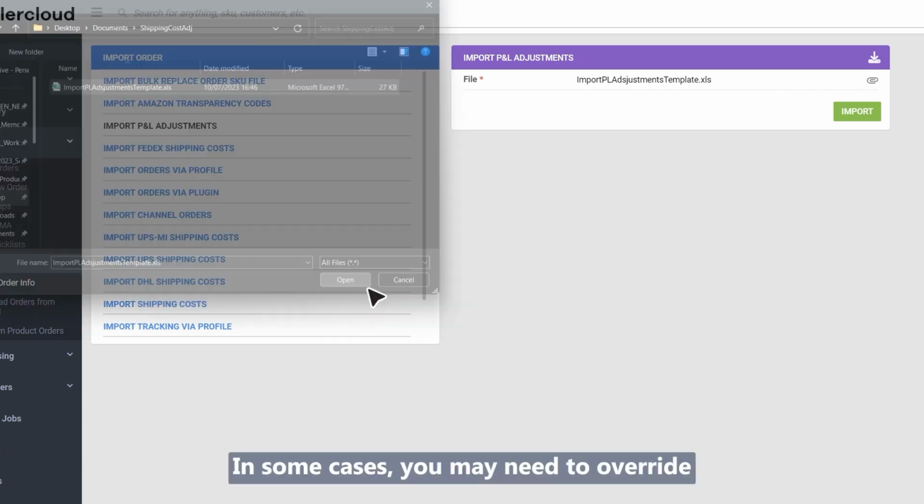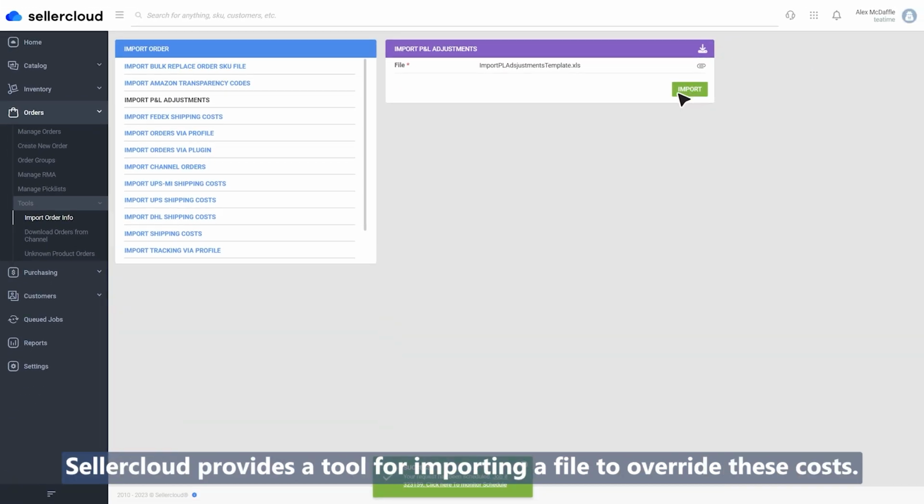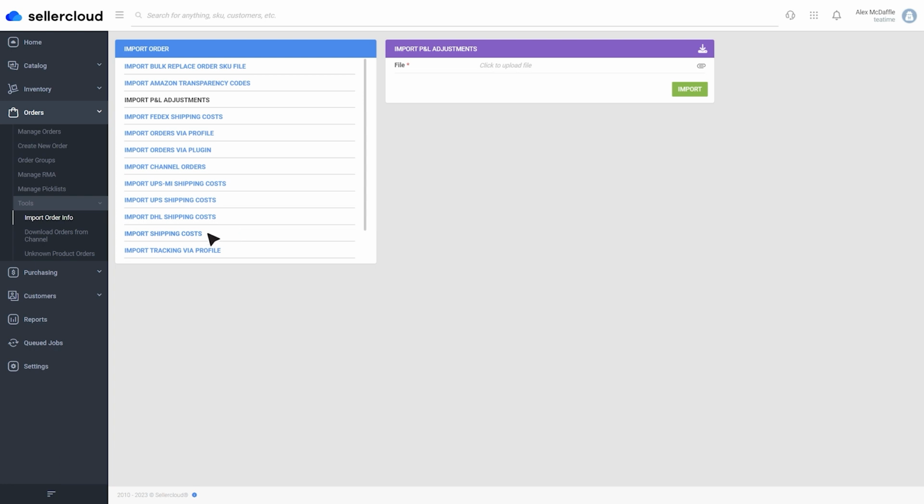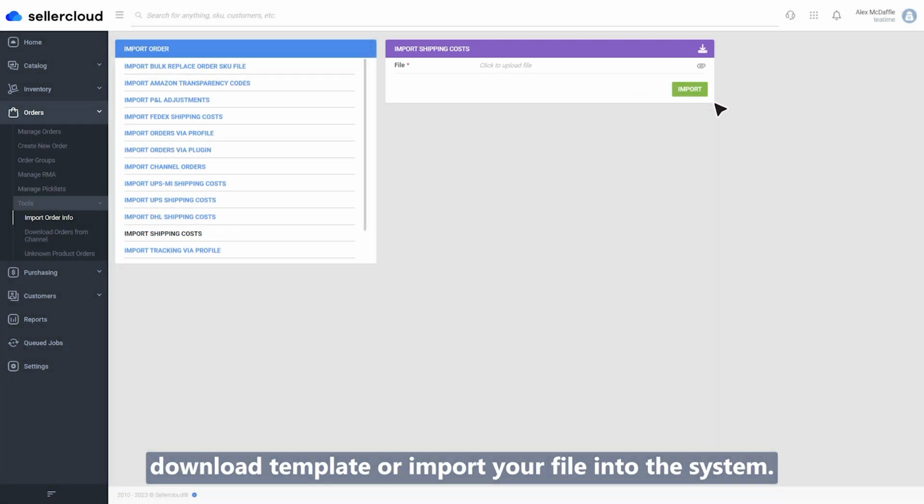In some cases, you may need to override the current shipping costs imported from carriers. Sellercloud provides a tool for importing a file to override these costs. Select Import Shipping Costs and here you can download the template or import your file into the system.